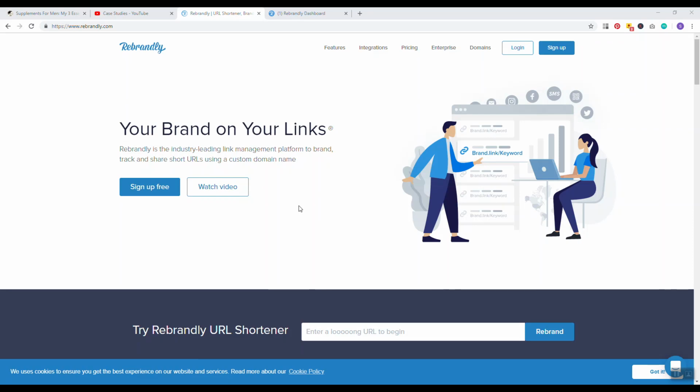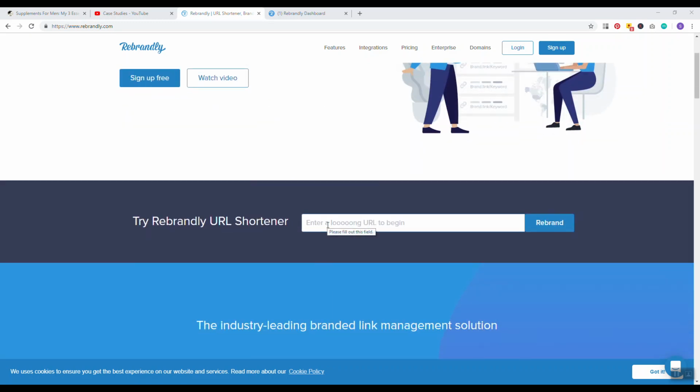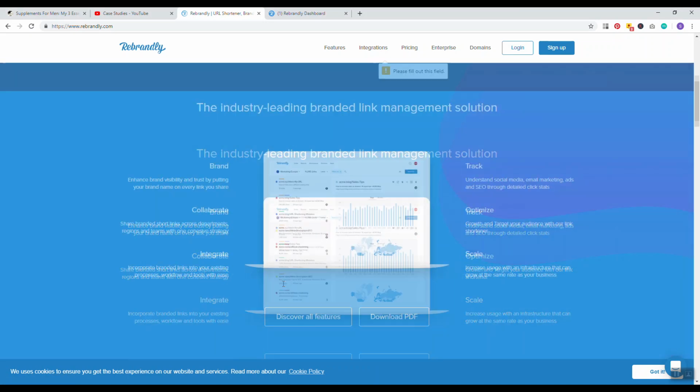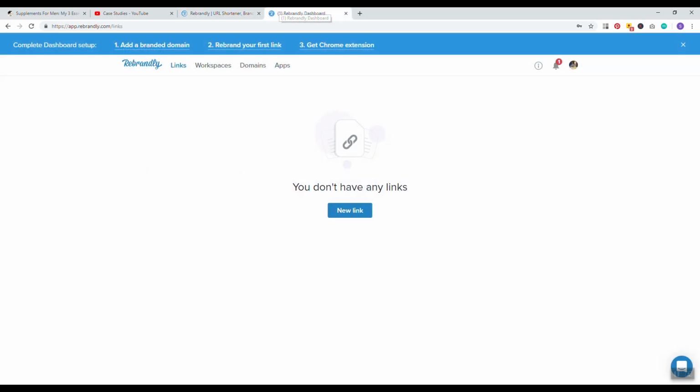Number 4 on the list is Rebrandly.com. Now, Rebrandly says enter your long URL to begin, and then click rebrand. If you do that, it's just going to send you to the sign up page. It's going to be like, oops, you can't do that because you're not logged in. So when you sign up, you can create a free account, and this is what it looks like. You have this dashboard where you can add a brand domain name, rebrand your first link, and get the Chrome extension if you want.